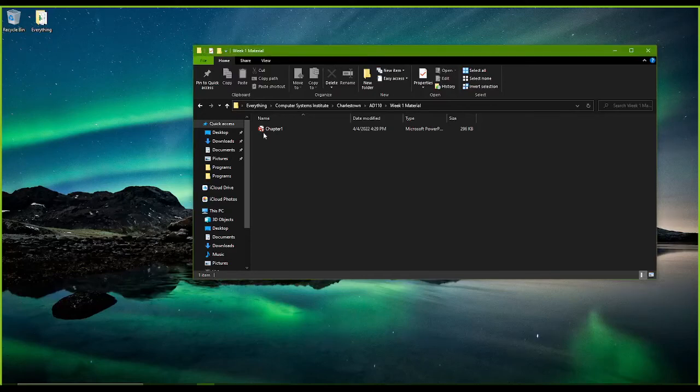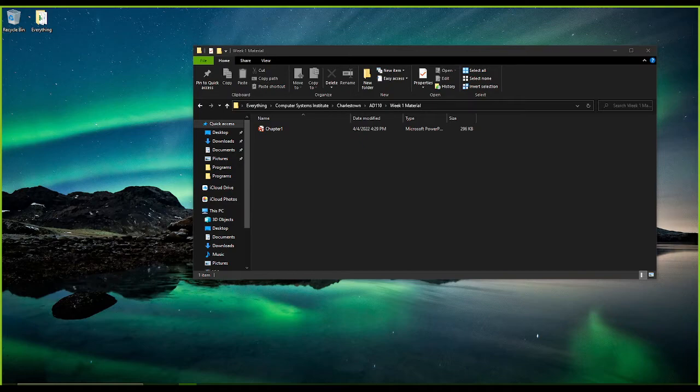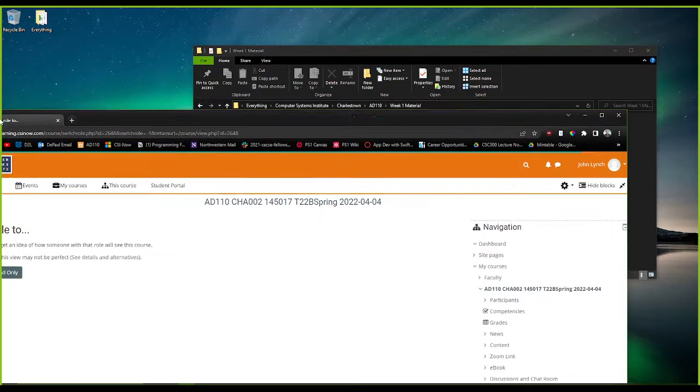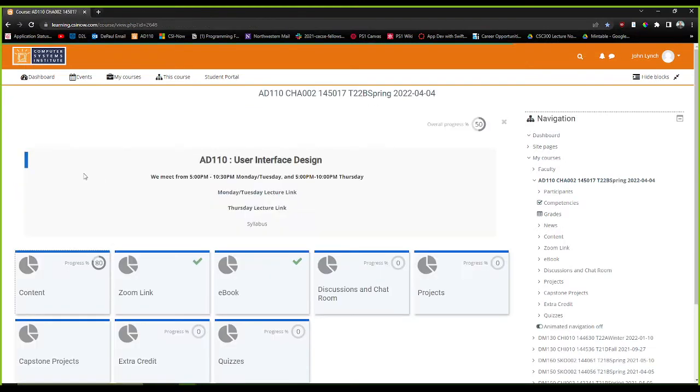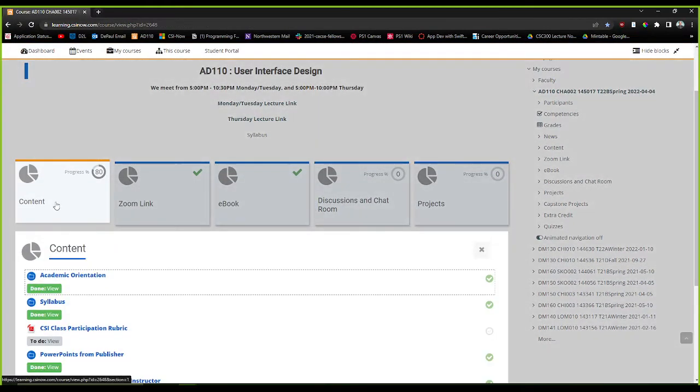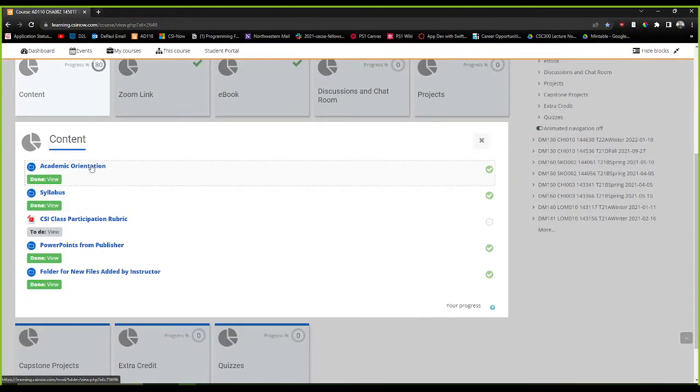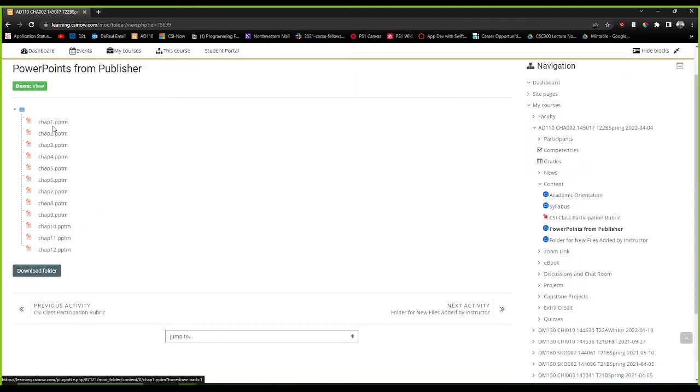Great. I have this chapter one set up on my end, but if you go in as a student to your course page, and you go into content, there's a section that says PowerPoints from Publisher, and we'll have chapters 1 to 12 here. These are a little bland sometimes, so I'll go through them together.